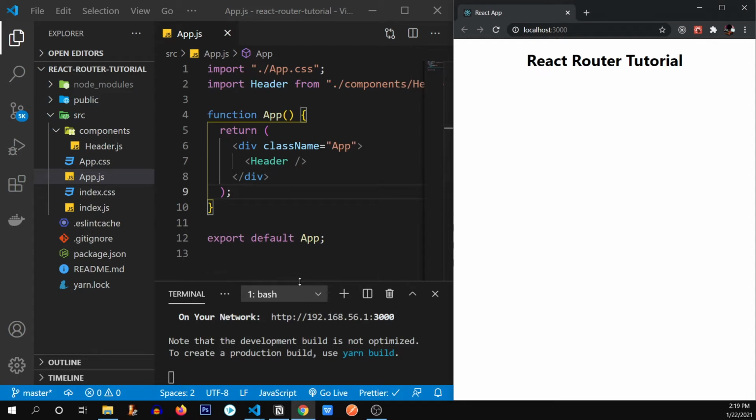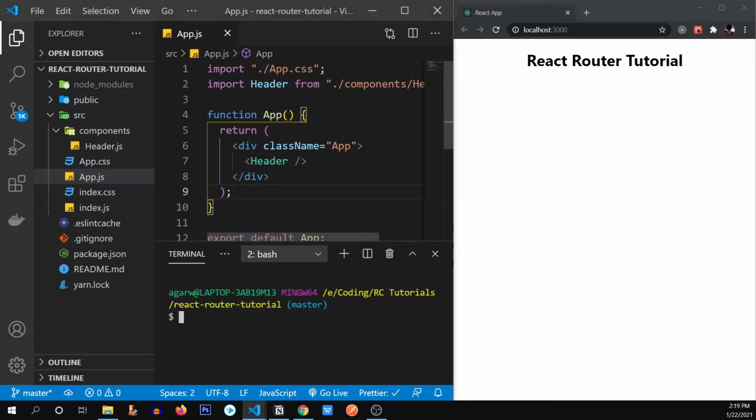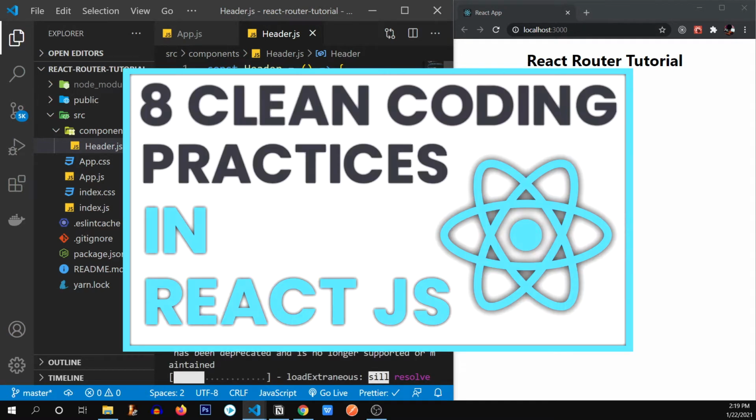So now we're going to install React Router DOM. So I'm going to open a new terminal and type npm i react-router-dom. And you know what? I'm going to go to header and get rid of this div. Let's use the React fragments. So if you don't know what React fragment is, you can watch my previous video on 8 clean code practices in React. It's gonna help you a lot.